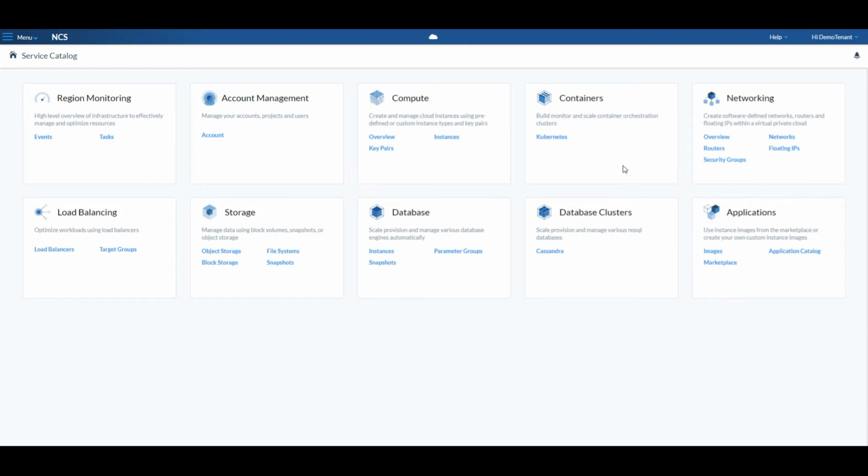Now, we've been talking more on the infrastructure as a service side now. Just remember, we've been looking at the networking, the compute functions, but also the storage.